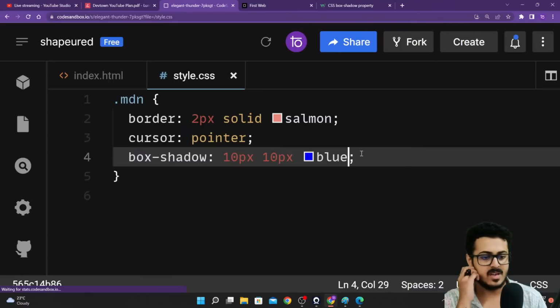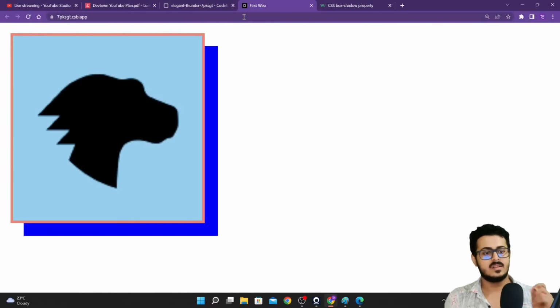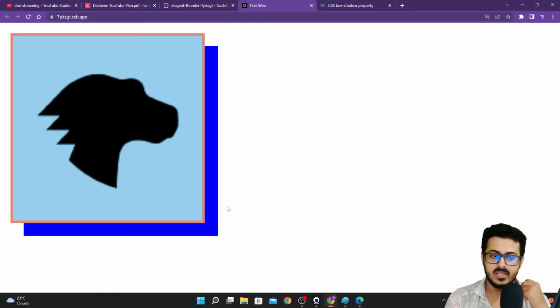So we are having a box shadow that is going to be 10 pixels on the right hand side and 10 pixels on the bottom of the image, because both of them are positive, and the color will be blue. Let us see on our website how it looks like. So this is the shadow, as you are able to see. This is the shadow that we are able to create.